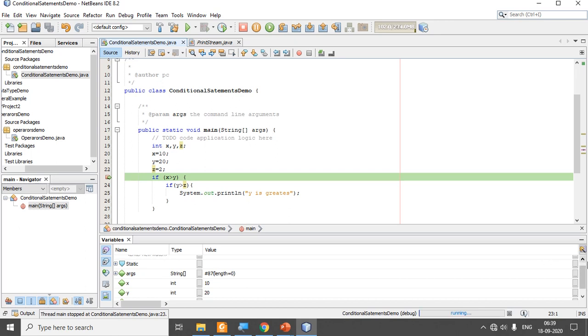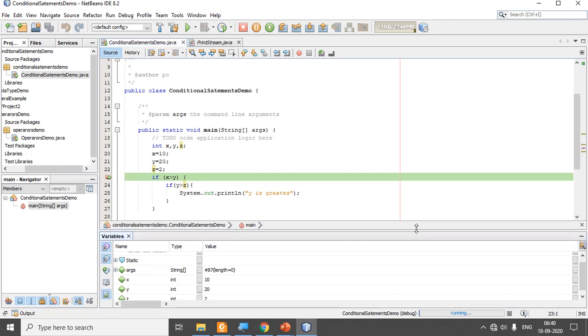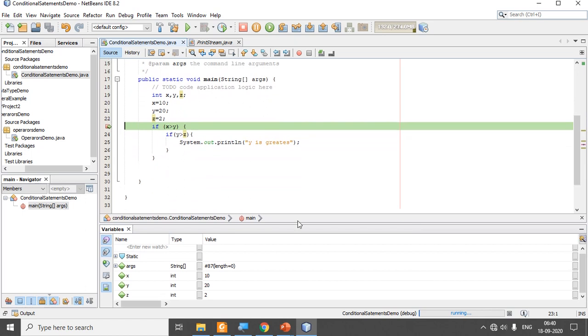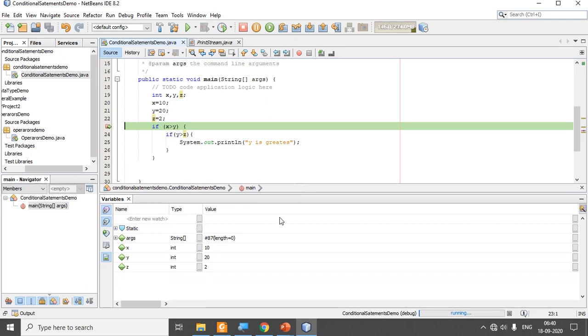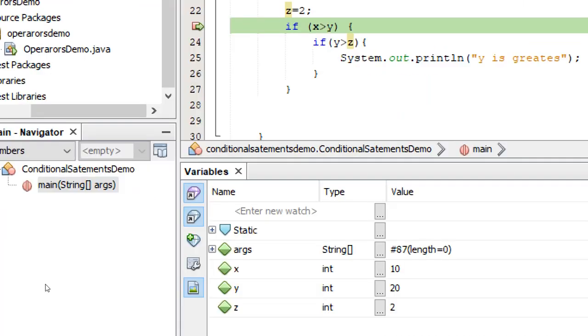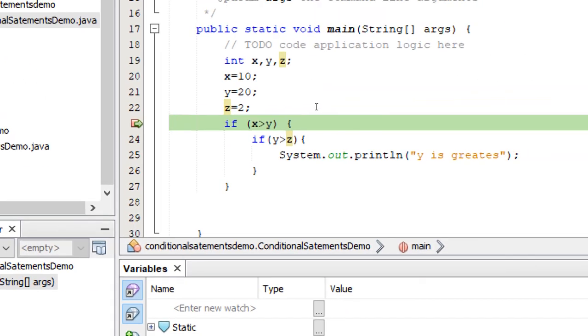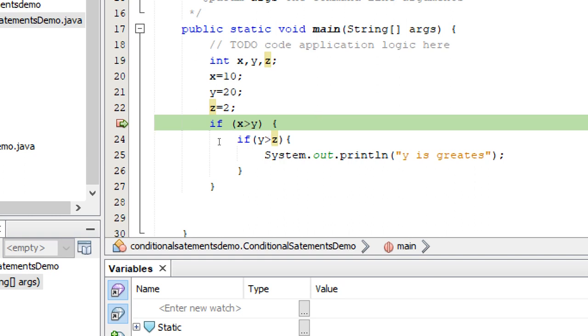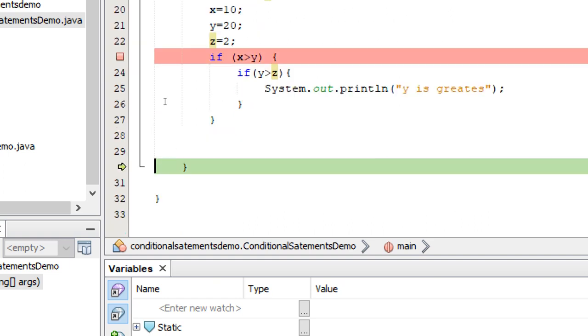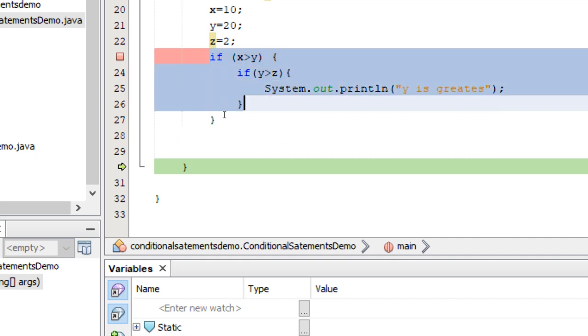Let me slightly go up. You will notice here, I will zoom it for you, so don't worry. Okay. So you will notice that the program has executed, and the program knows that x is 10, y is 20, and z is 2. So let's go ahead and press F7. So is x greater than y? x is 10 and y is 20. The answer is false. So what happens is the if statement is completely ignored and the program comes out.